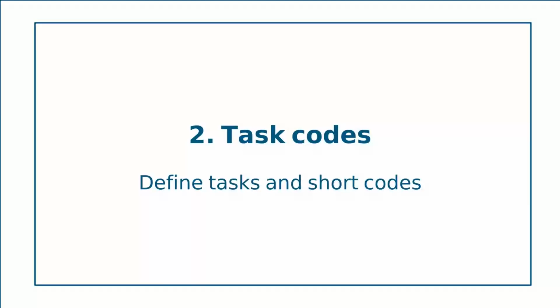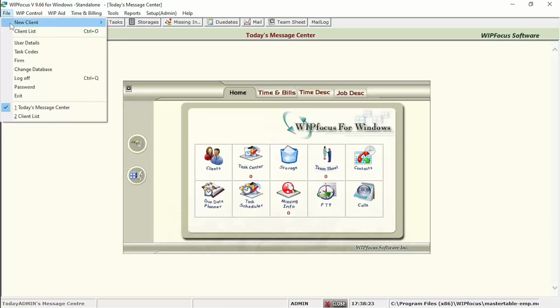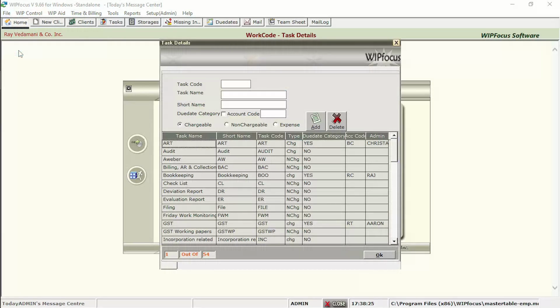Now, let's set up the tasks that are specific to our office. Let's add a task name, such as GST preparation. Checkmark this as a due date category. Select if it is chargeable or non-chargeable. The task is now added to task codes.